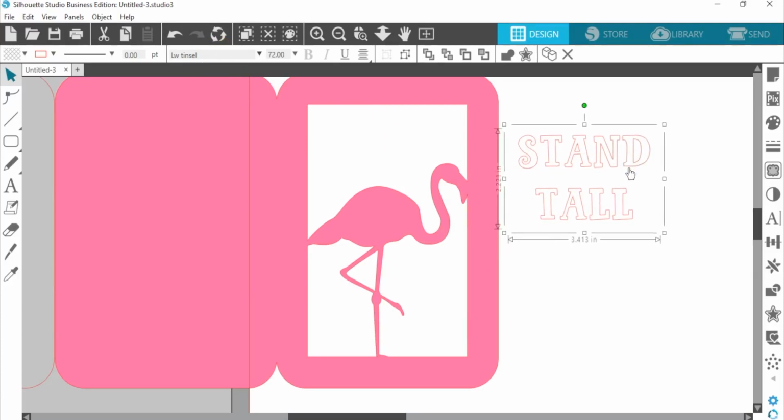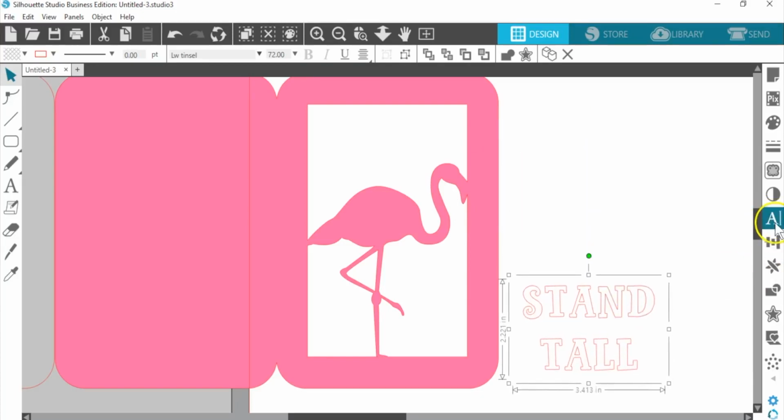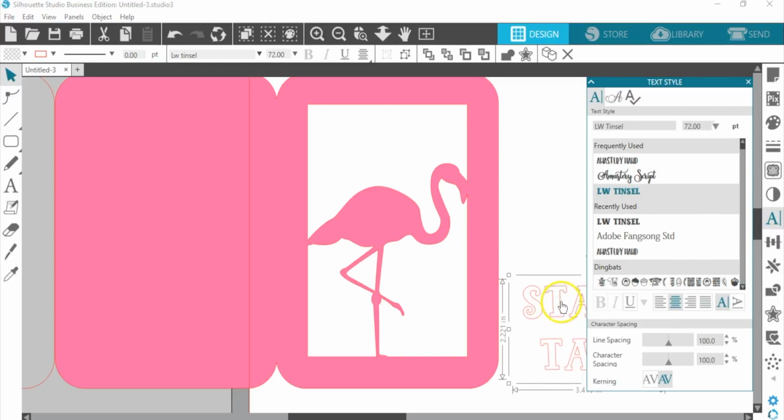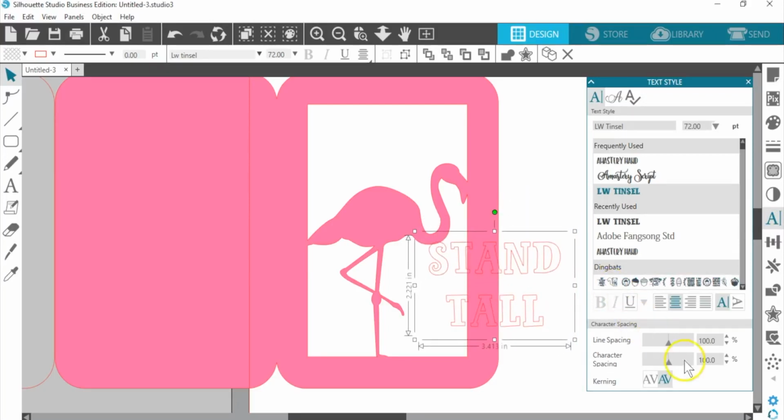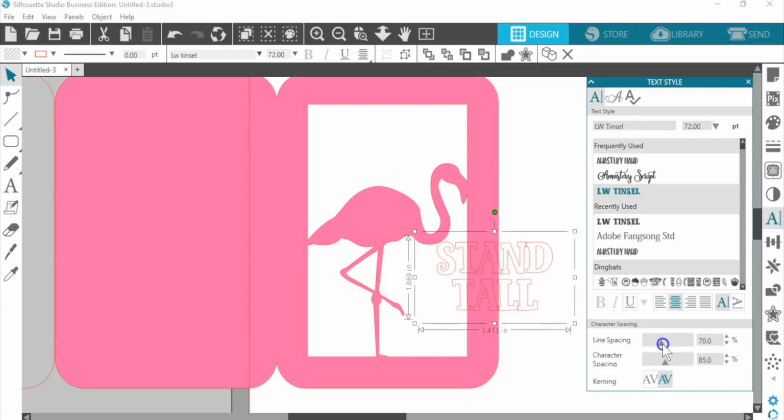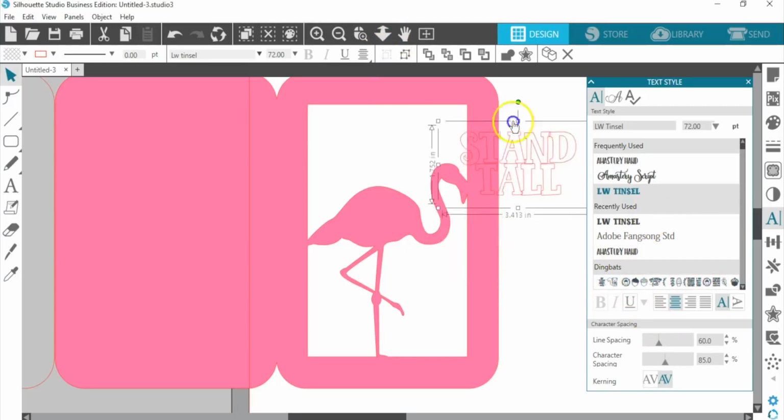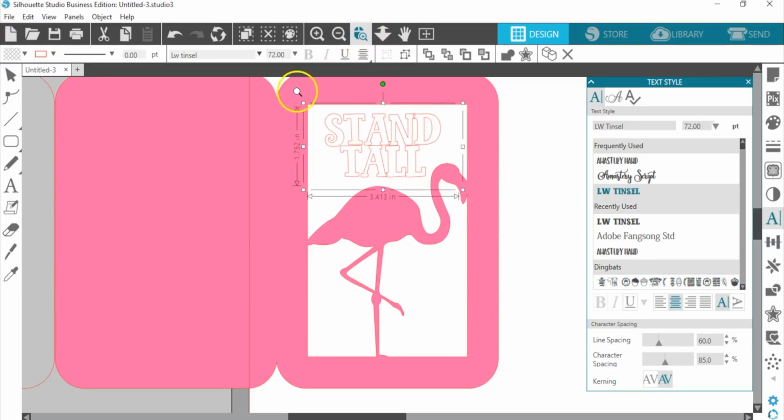So I want to be able to weld these together, but that means they need to overlap. So I'm going to go to my text style panel on the right, and I can change my character spacing and my line spacing to get those to overlap. So I'm just going to shrink up the character spacing to about 85% and my line spacing to about 60%. And those are overlapping pretty well at this point. I'm going to zoom in a little further.